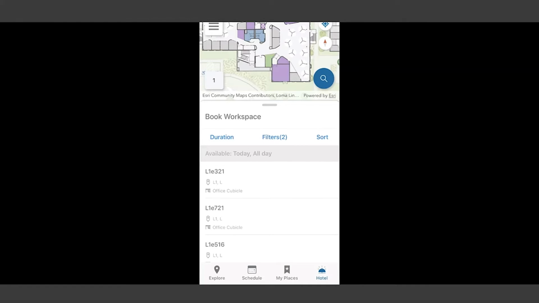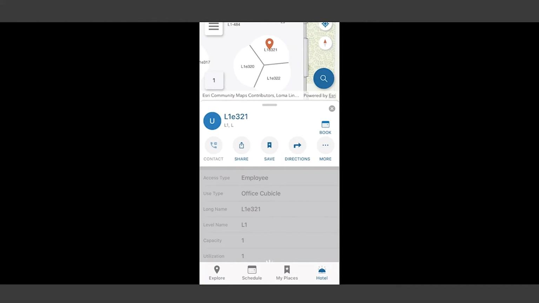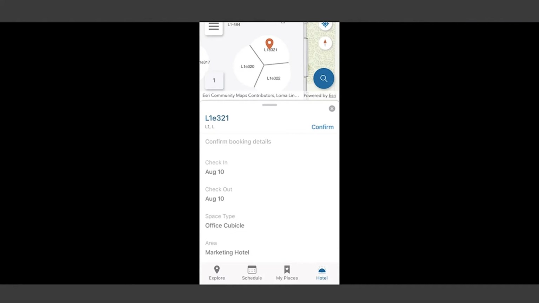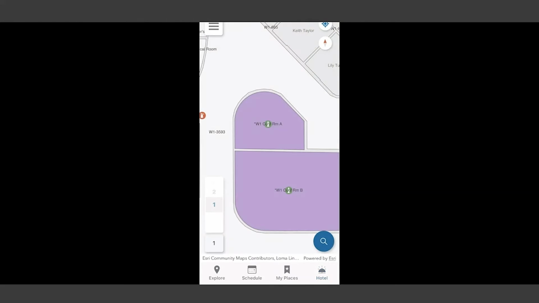Second, they'll select an office, and the app will zoom to the office location. Third, they'll select Book and confirm the booking details. The reservation will be confirmed with an email, and they'll be ready to come back to work. In 3 steps, they reserve their safe workspace.